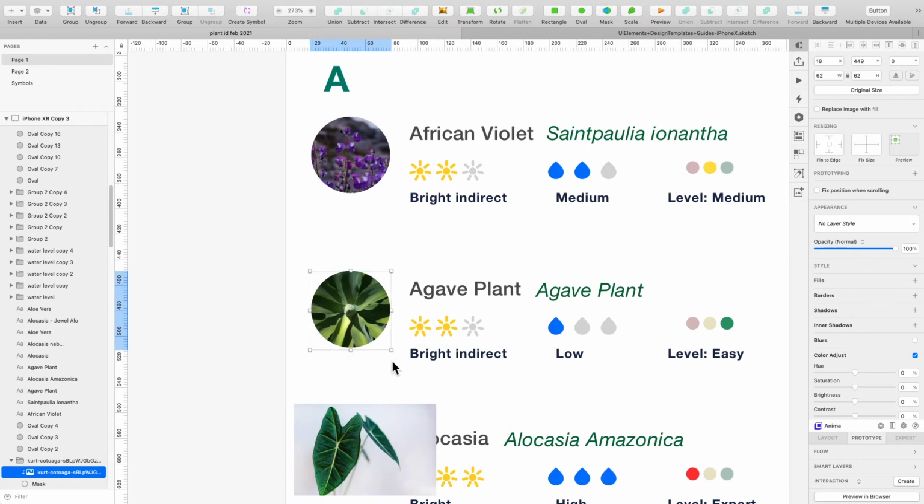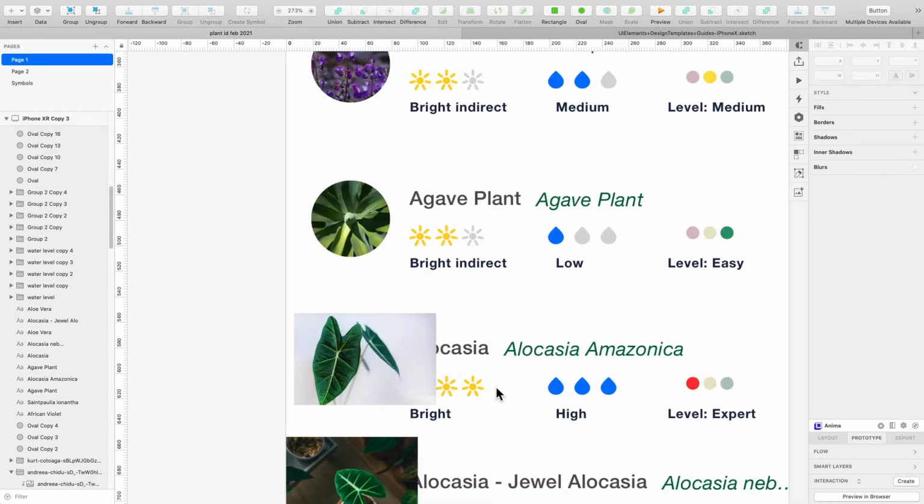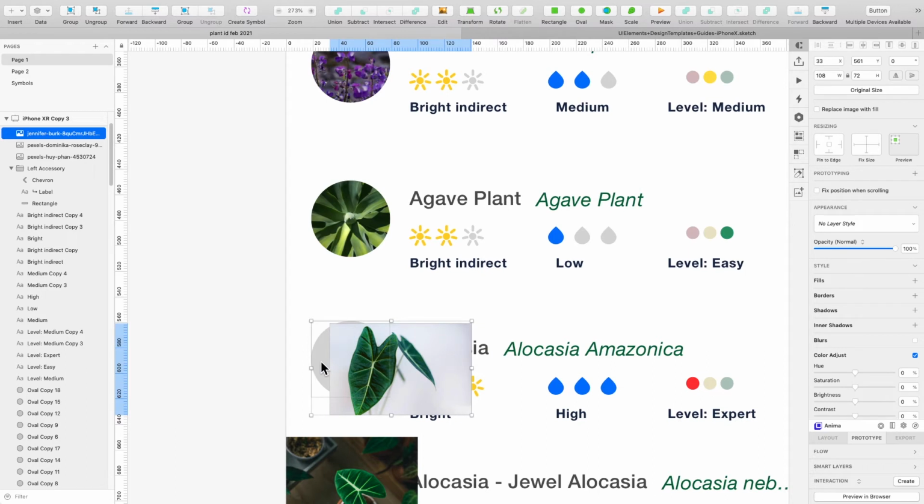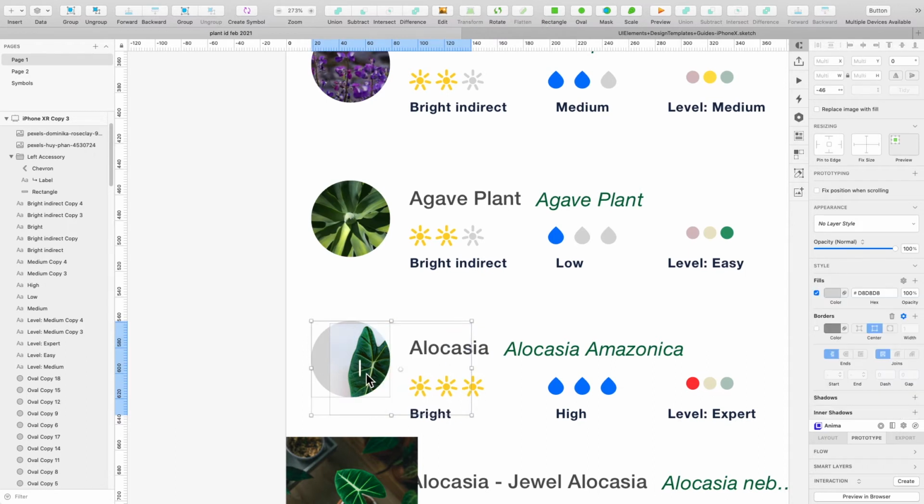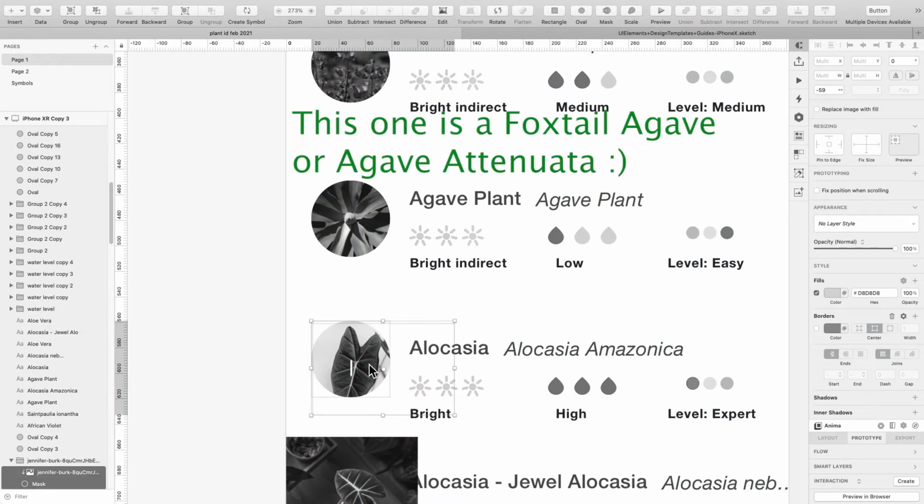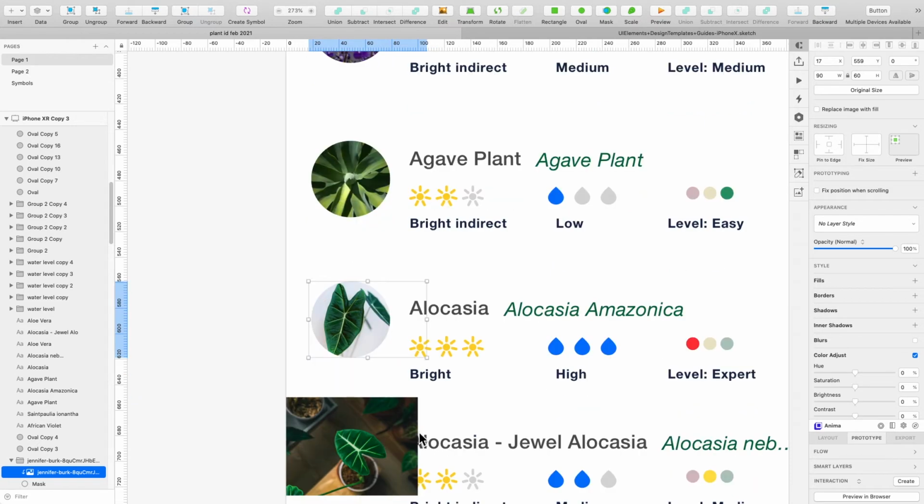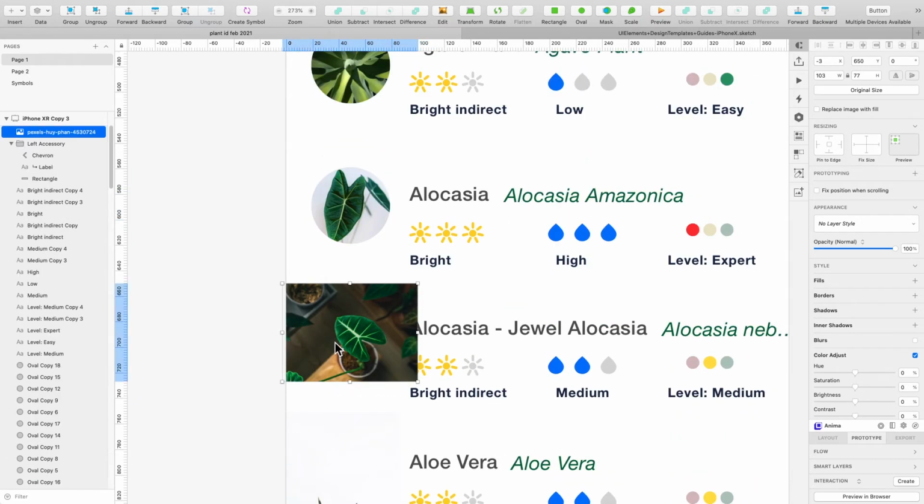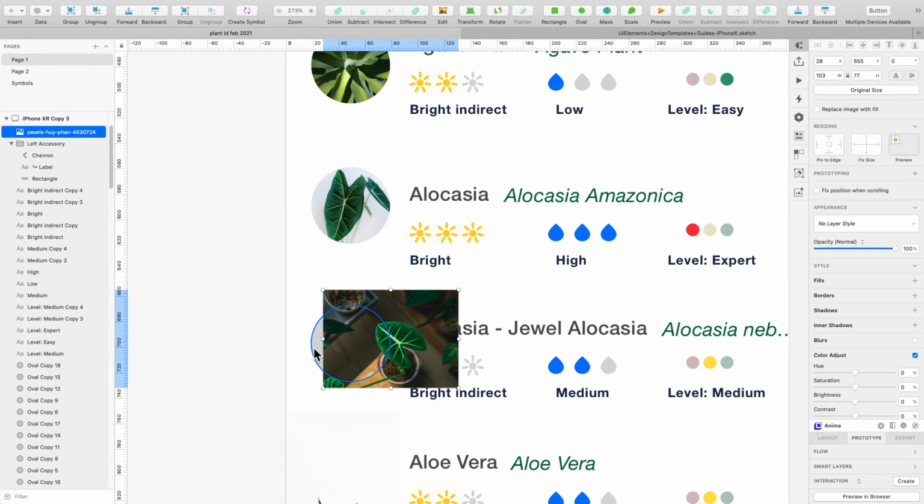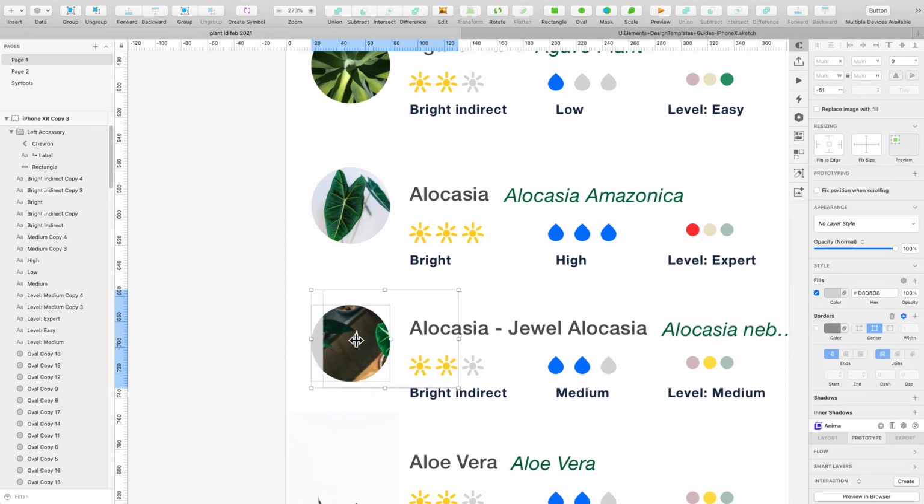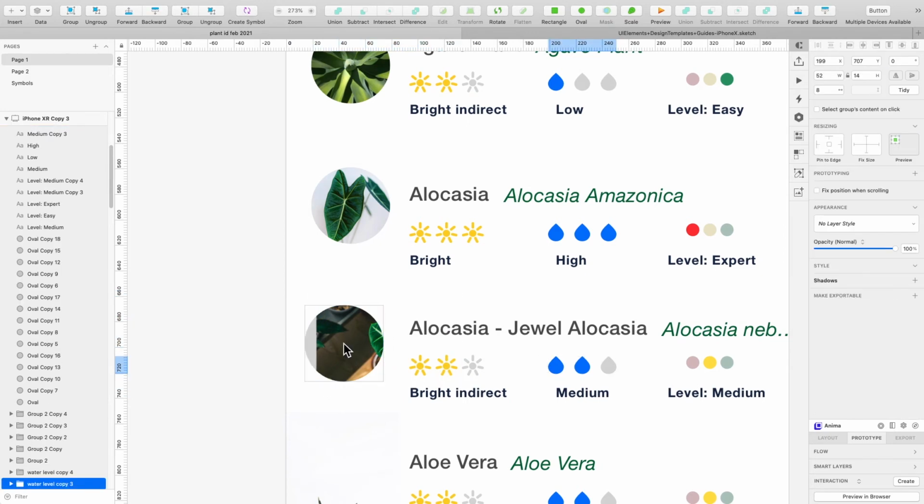I'm adding the botanical or scientific name of the plant as well as the household name of the plant. Sometimes they're one and the same, like that agave plant there. And the care needs of each specific plant, for instance, bright direct or bright indirect or low water, maintenance level, easy, medium, expert. So we're having some text accompanied by some graphics in the directory.